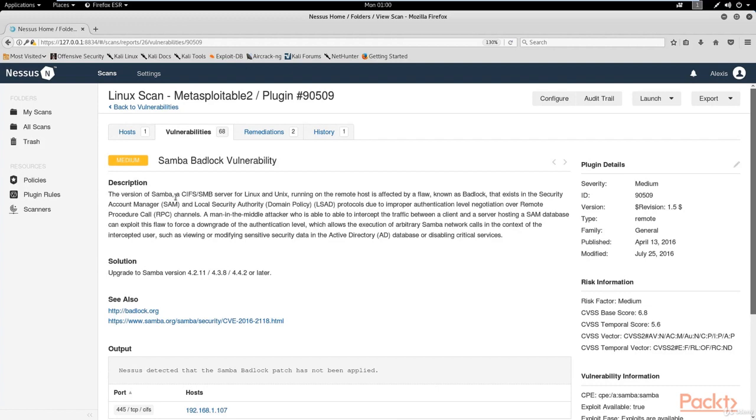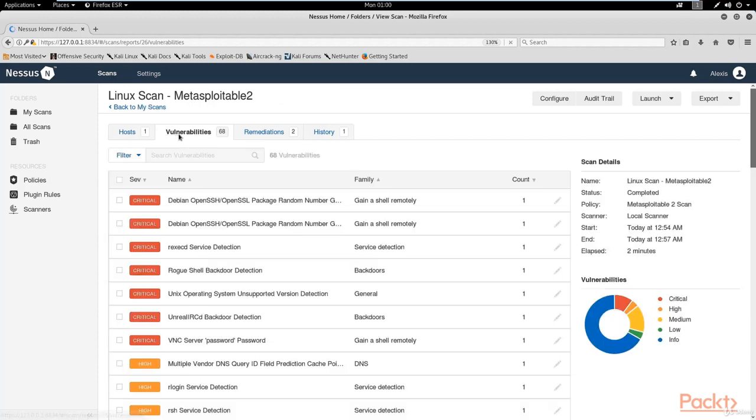This version of Samba running on the remote host is affected by a flaw known as Badlock that exists in the Security Account Manager and Local Security Authority. Due to improper authentication level negotiation over remote procedure call channels, a man-in-the-middle attacker who is able to intercept the traffic between the client and the server hosting the SAM database can exploit this flaw. So it is a man-in-the-middle vulnerability. Again, quite a big vulnerability, but it is labeled as medium. Regardless of that, these vulnerabilities are really huge.